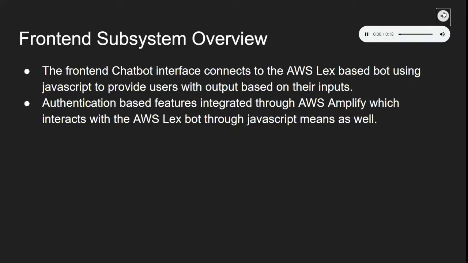The front end has a chatbot interface that's connected to AWS LexBot using JavaScript and displays responses based on users' input. The front-end subsystem also has authentication features integrated through AWS Amplify, which interacts with AWS LexBot through JavaScript.